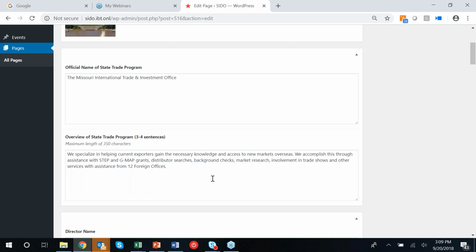This box right here with the overview of the state trade program is character sensitive. So after 350 characters, it will cut off. What you'll see on my screen is roughly about 330 characters. So that should give you an idea as to roughly the length that you'll have to work with within that section.